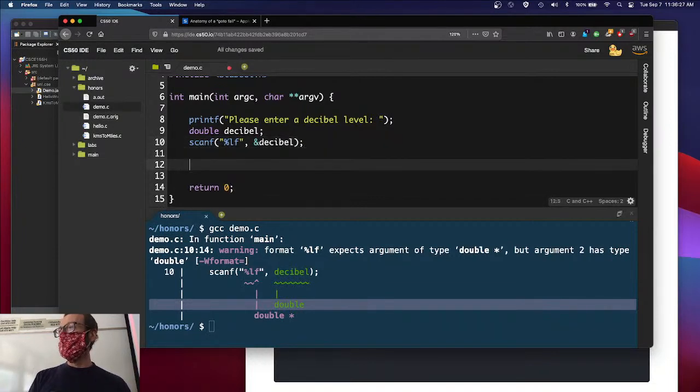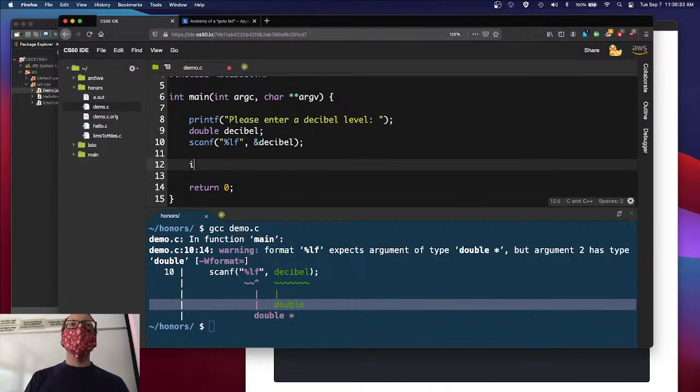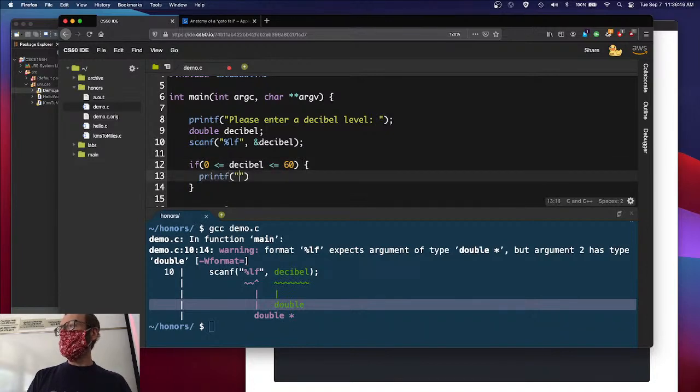Okay? All right. If it's 0 to 60, it's quiet. How do I do something like that? If the decibel level is between 0 decibel and 60, then we'll output printf quiet.